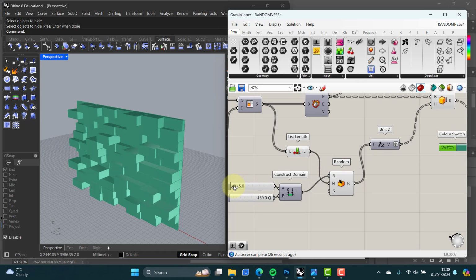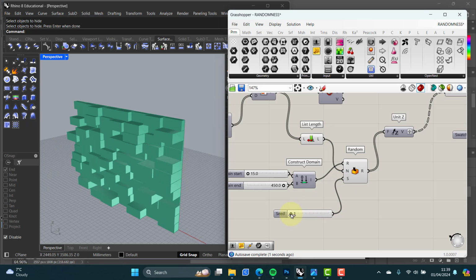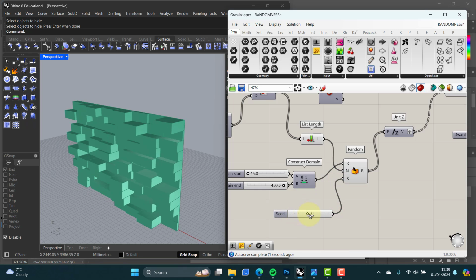Now we've got parametric control here, but the randomness, if we add a slider to the seed input, we can get a very different set of random numbers. So this slider doesn't have to be too long. Maybe go from 1 to 10. If you put that on, this is how you change the randomness.